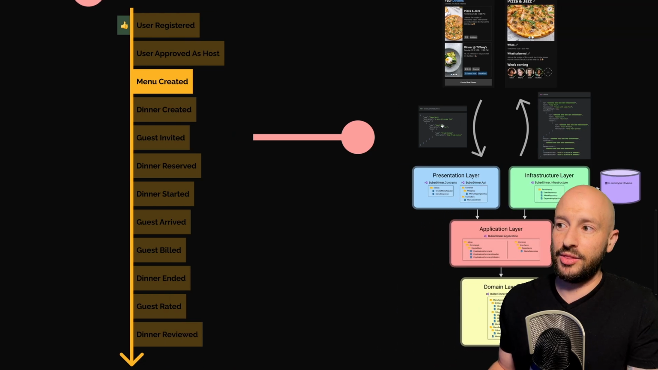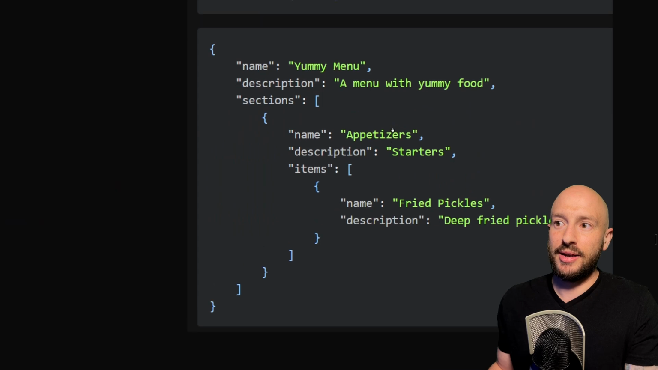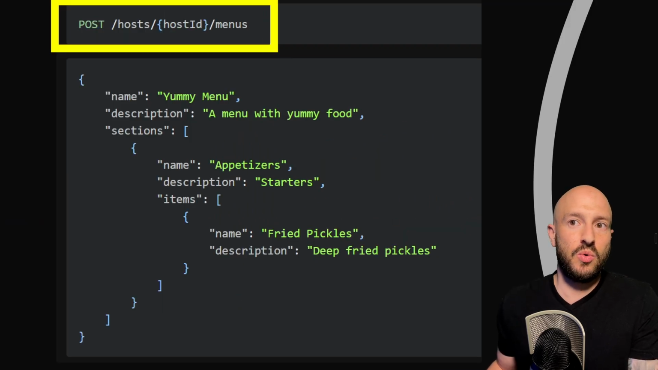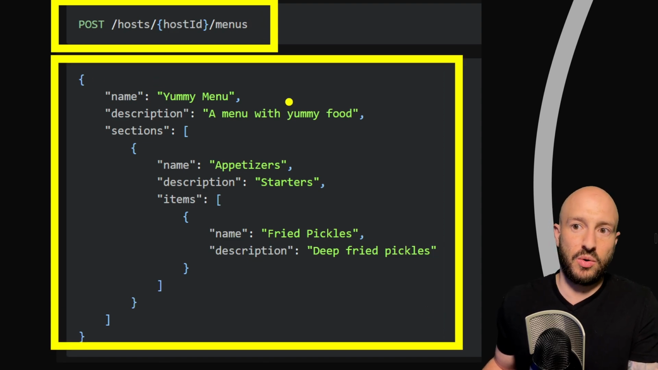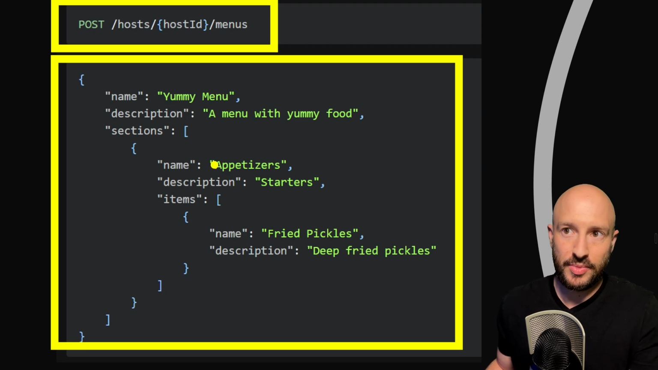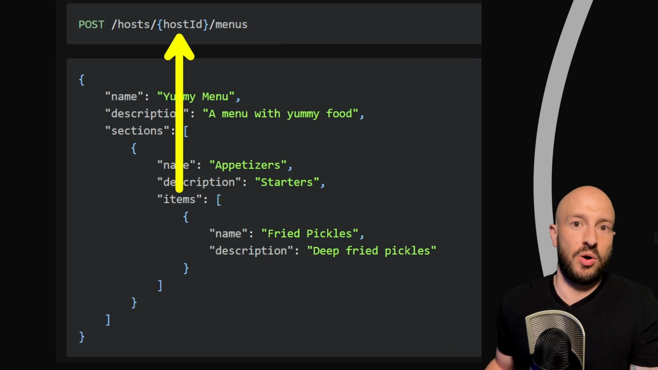Looking at the flow of actually creating a menu, the endpoint looks as follows. We have host/host ID/menus, and over here, the details of the menu. The menu has sections, and each section has items, and each one of them has a name and a description. Now, we don't have the flow of a user becoming a host, so we're just going to skip that logic. We can look at this as the skeleton when we're starting to build our system. Of course it isn't going to be complete, but it is what it is at this stage.